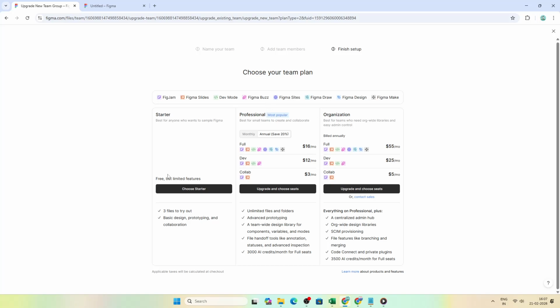After that, you'll choose a plan. Figma offers a free starter plan, which includes one project and up to 3 files, perfect for trying things out or managing a small, focused effort. If you know you'll need more flexibility, consider upgrading to a professional or organization plan.